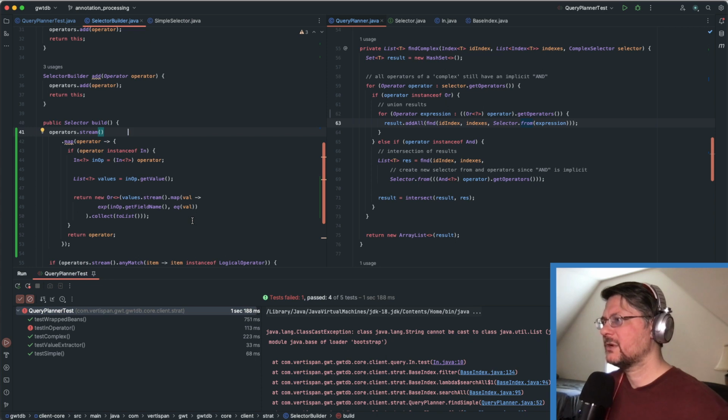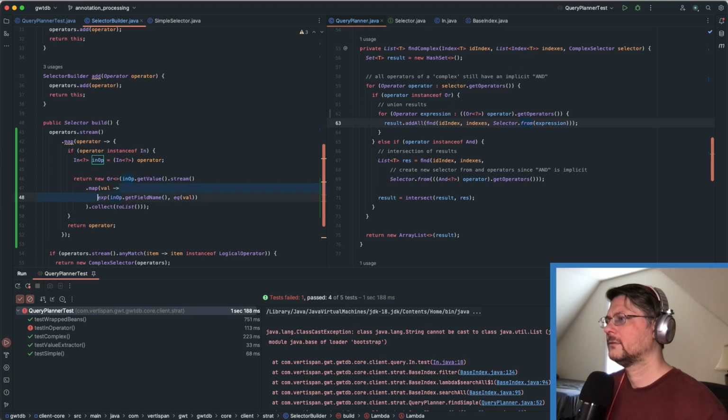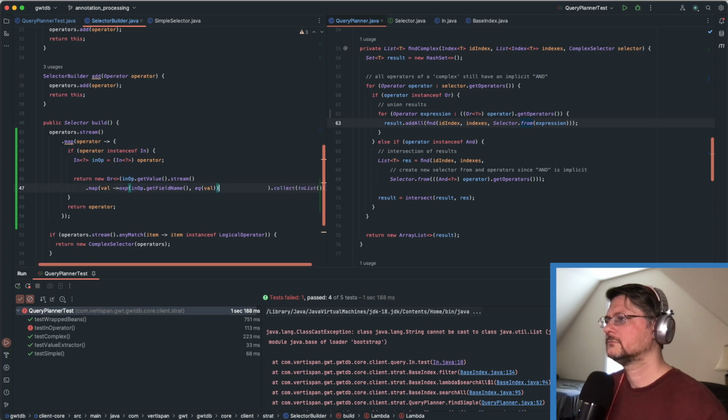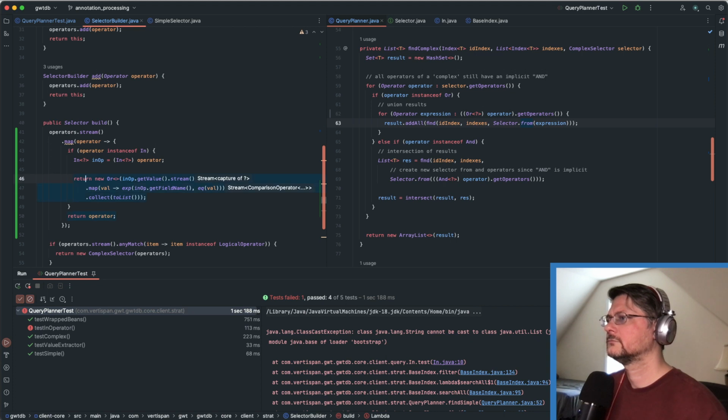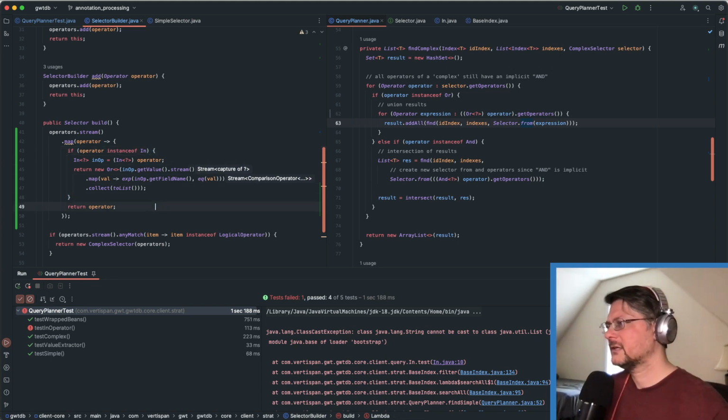So in this particular case, we are converting an in to an or containing multiple expressions. And we don't really need to do that. Streamline this a little bit. All right, so then that one's the only one that we're converting.